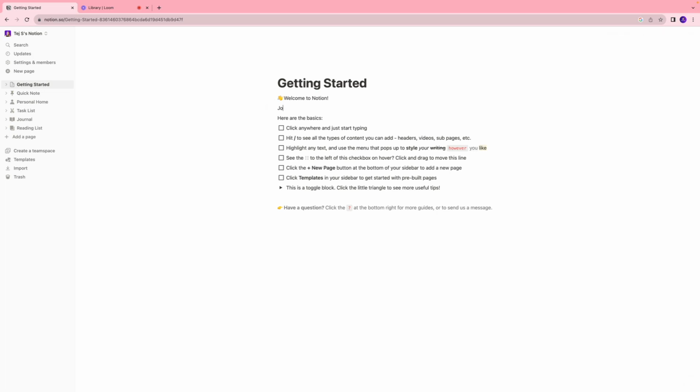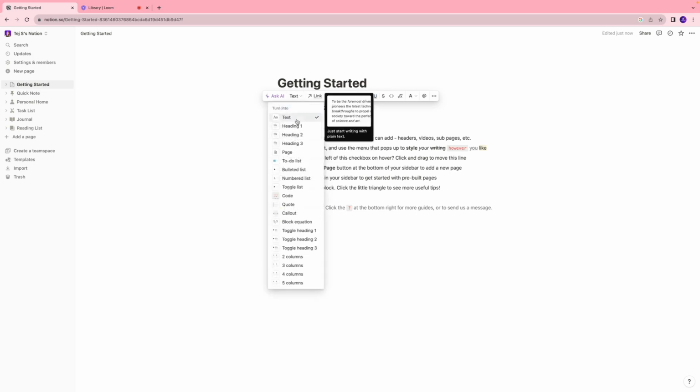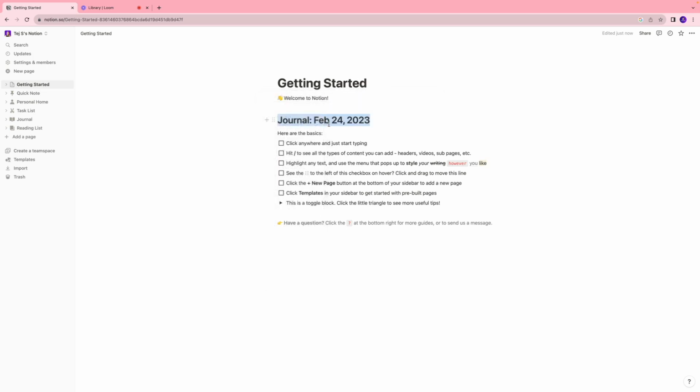So let's say I'm writing my journal and I'm writing about what happens in my day-to-day life. So I'm going to put something as journal. And I'll put Feb 24th, 2023, for example, and I can take this text, I can change the style, so I can make it bold, italics, or underline it. I can also click over here and change this into a heading, so I can put this as heading 1, or I can also use their AI feature and ask AI if I need assistance with my writing.